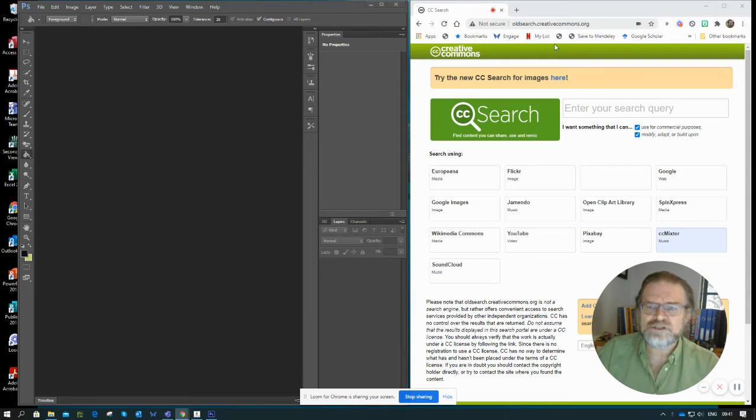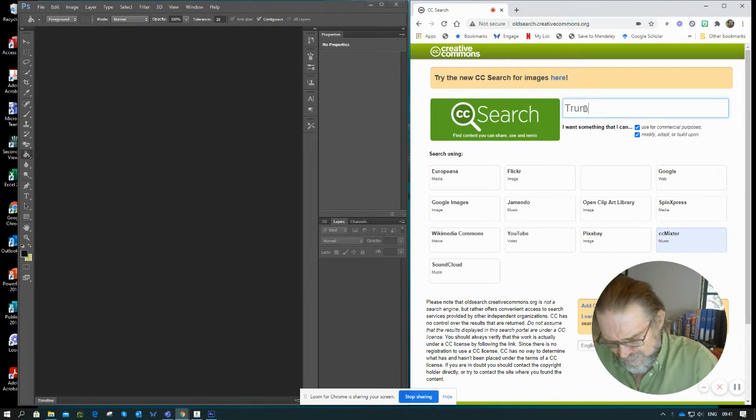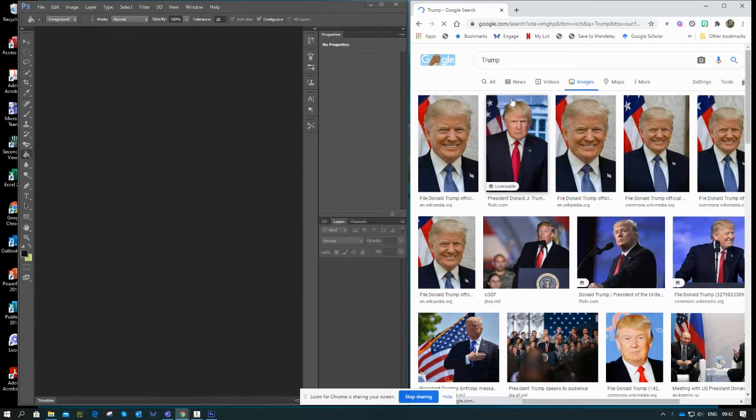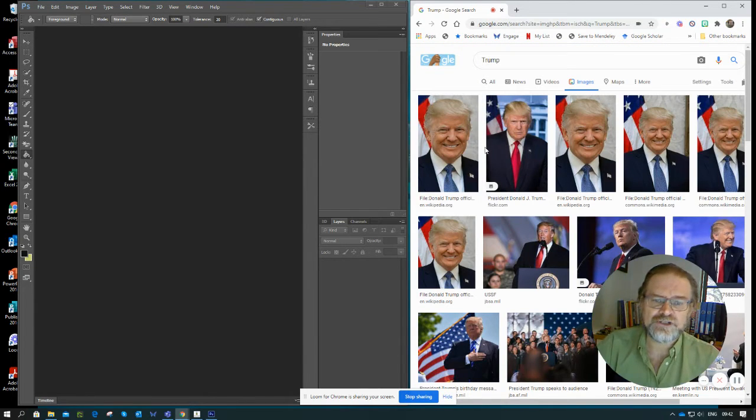So I'm going to use Old Search, which is a Creative Commons search engine for searching for images. And let's say I want an image of Donald Trump. I just click Google Images here and I click Search. And these are images which I can use quite freely, released under Creative Commons licenses. So I'm going to choose a picture of Trump and place him somewhere where he wasn't. A deep fake picture. So let's say I take this picture here.